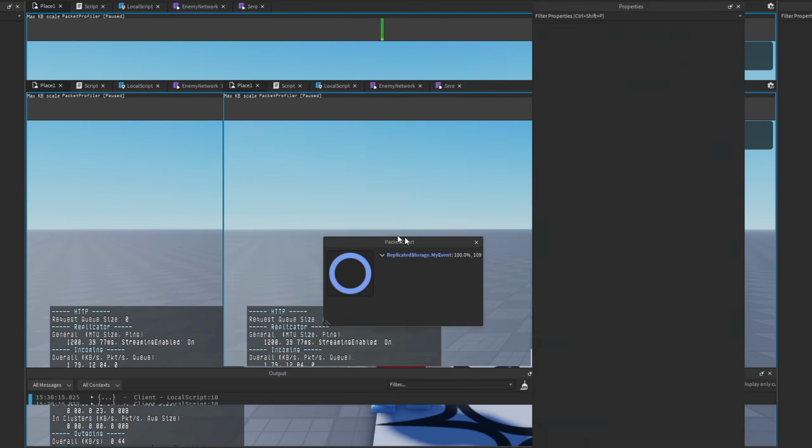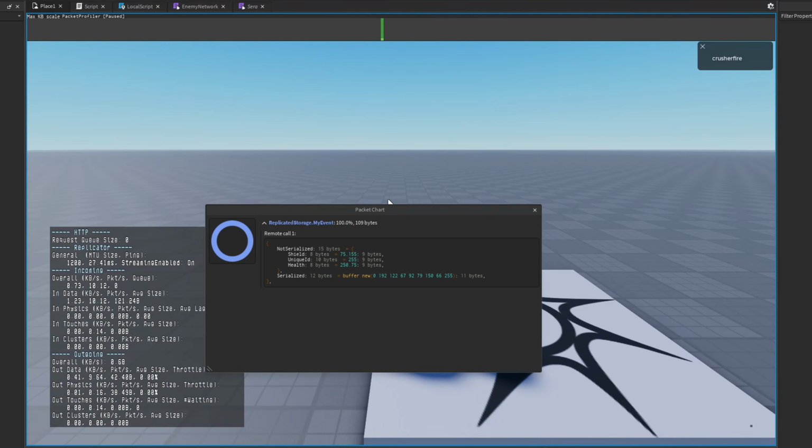All right, let's take a look at our packet here. Pull this out. 109 bytes. So as you can see with the not serialized table, when we sent that information over to the client, we had to store not only the values, but also the key value pairs. So we had to send over the string for shield, the string for unique ID, as well as the string for health. Each of those took up a lot of data because each character in a string is a single byte. So this is a 10 character string that took 10 bytes. And then each number in here took 9 bytes because all of these are 64-bit.